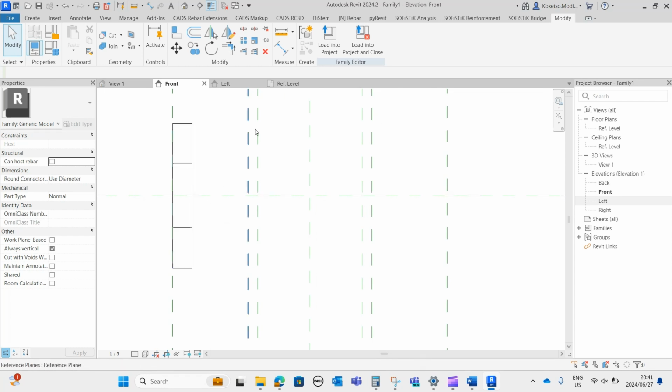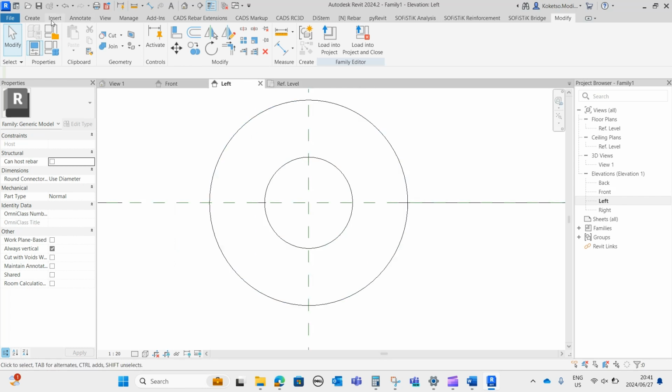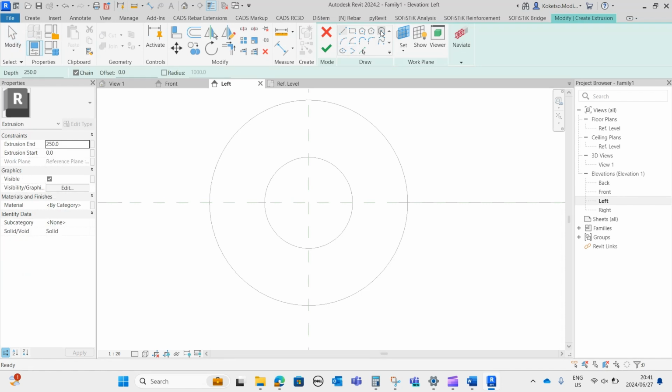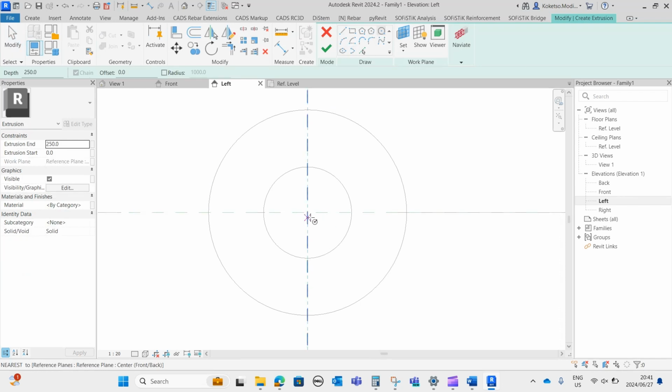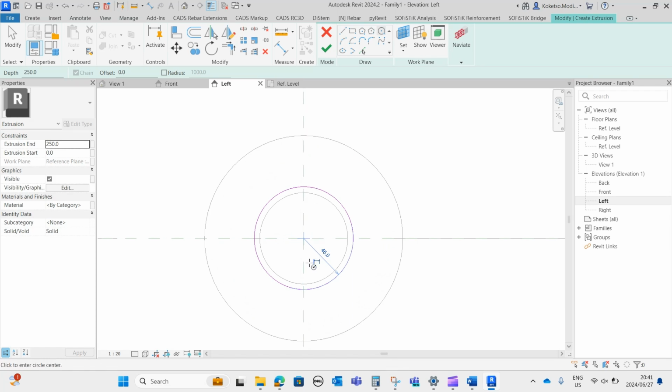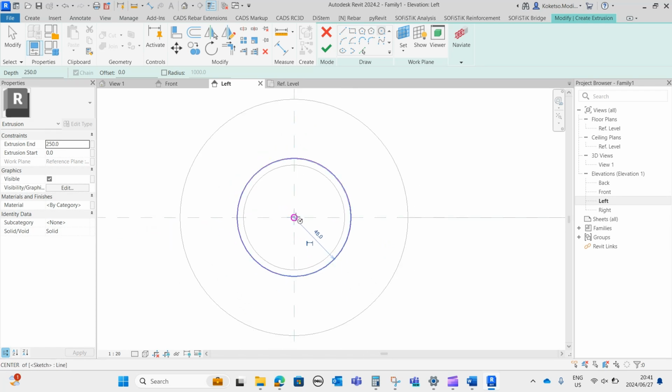And now the next thing is I'm going to have to place another extrusion on this side. So I'm gonna go back to the left elevation and say create, and then I'm gonna say extrusion, and then I'm gonna select my circle again, and then from this insertion point I'm gonna have another circle which is 90 millimeters in diameter. So our radius is going to be 45 millimeters.